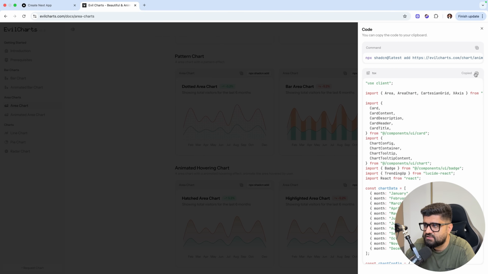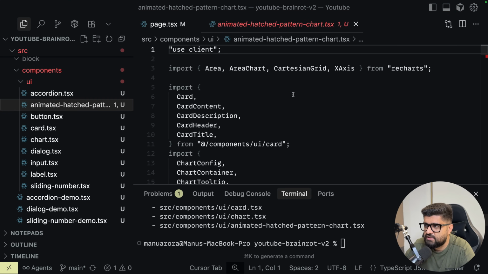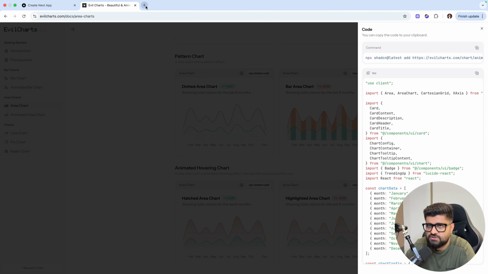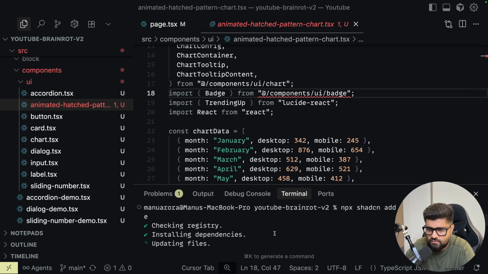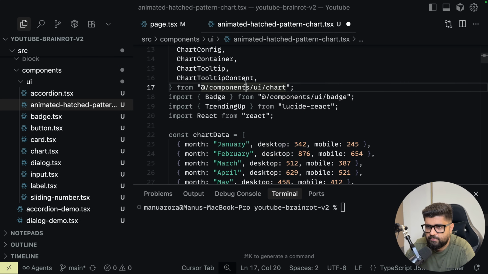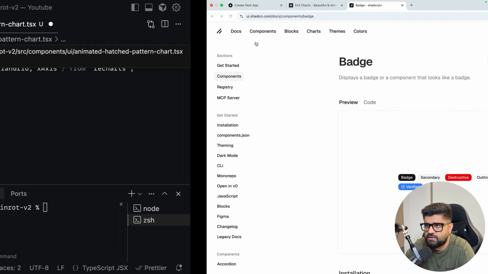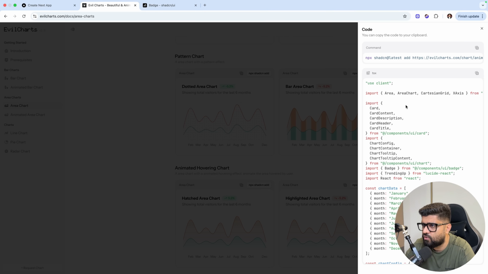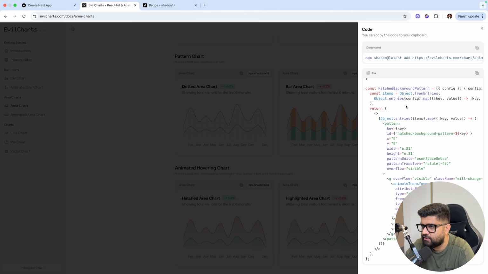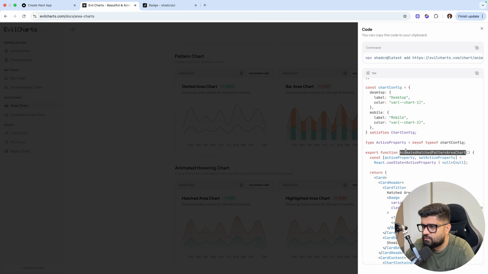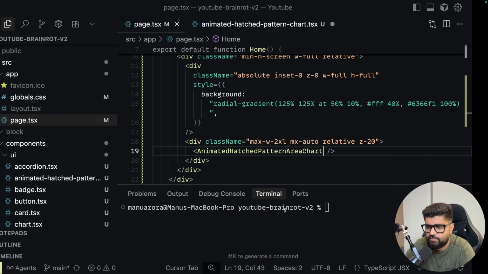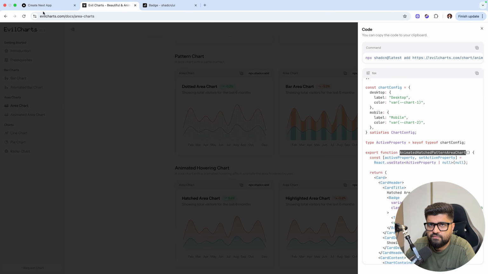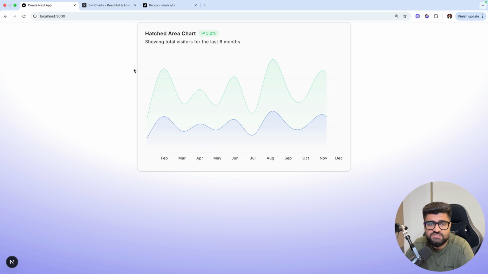Simply copy paste this demo, and let's see what's the error first. Badge is not there. Is it on shadcn? It is on shadcn. So what I'll do is clear and run npx shadcn add badge, and it should be solved. Cool. Now I have the badge component. What I'm going to do here is I already have this animated hatched component, which is there. I don't even need to copy this. I can simply copy the demo of it, and I'll import it onto my page. Let's see how it performs. npm run dev, and I'll go to localhost, and I have this chart.